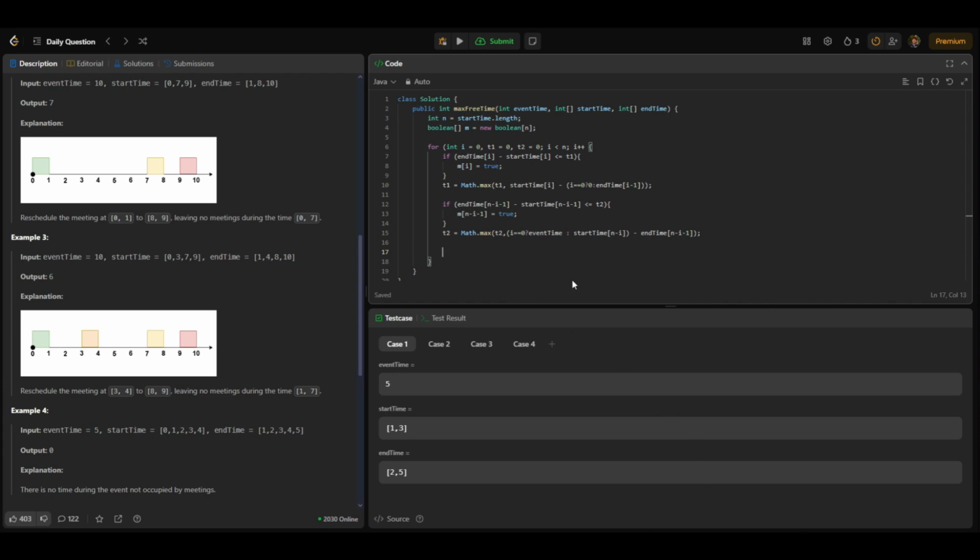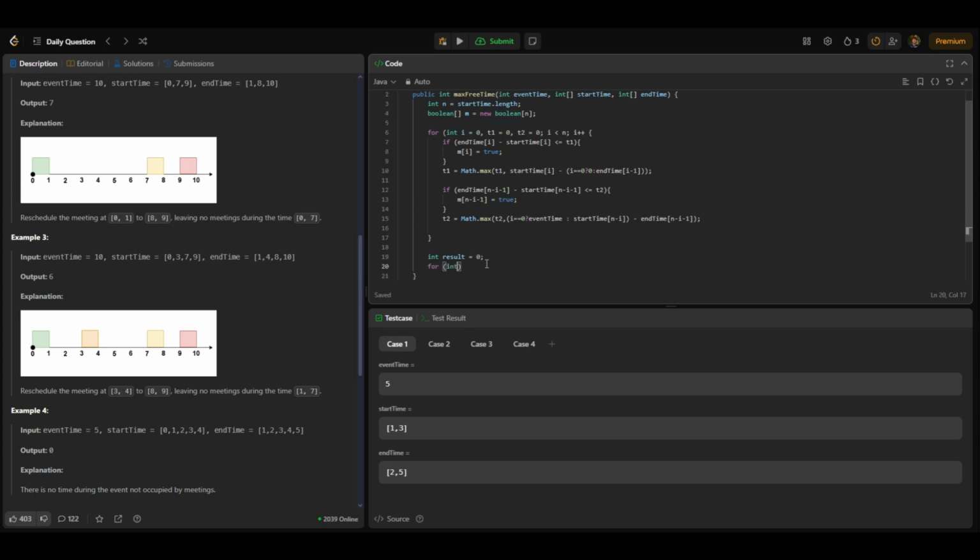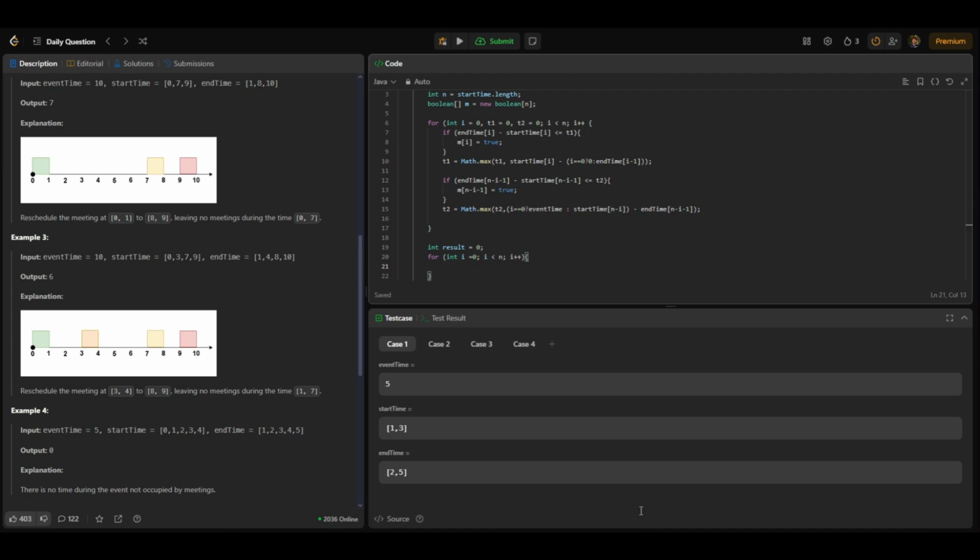Now we're going to try and move or not move each meeting. So we can have an integer by this loop. Outside this loop, we're going to have an integer called our result. So int result is going to be equal to 0 initially. And for each integer I equal to 0, as long as I is less than n, I can increment. And we're going to go over each meeting and ask what's the biggest free time we can create around this meeting if we move it or not.